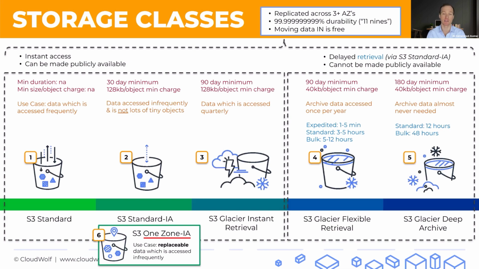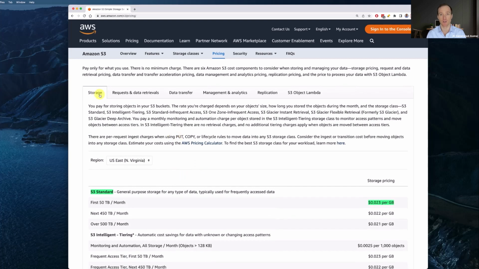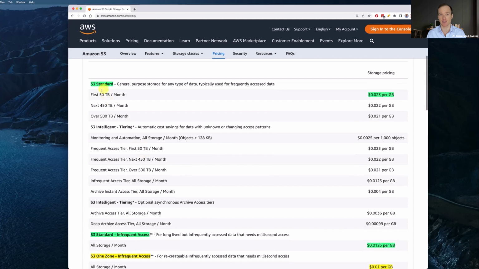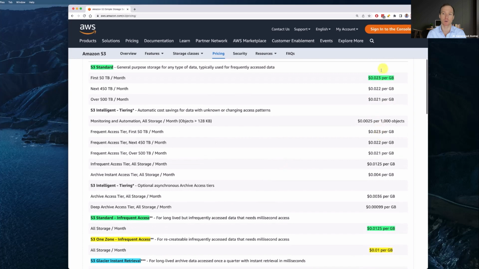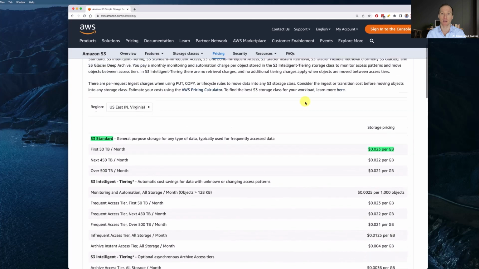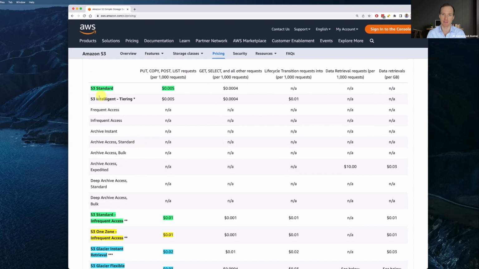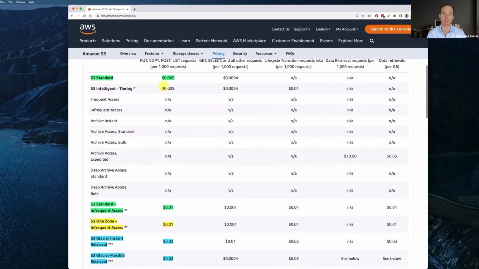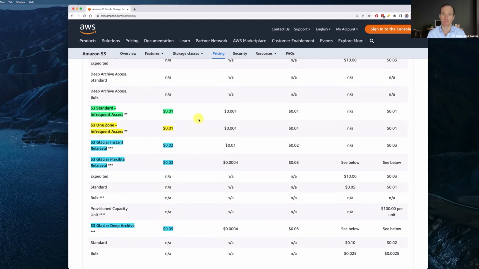So those are the storage classes. This is the page for pricing, and I've highlighted a few things. Here's storage. And as you can see, there's S3 standard, infrequent access, one zone infrequent access, Glacier instant retrieval, Glacier flexible, Glacier deep archive. And you can see the storage cost goes down as we progress from left to right on our diagram. Now, if you go to requests and data retrievals, this is how often you request to access the data. With S3 standard, there's the cost, and then as you can see, it starts going up as we go from left to right on our diagram.